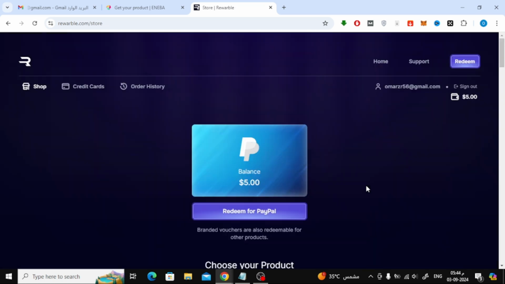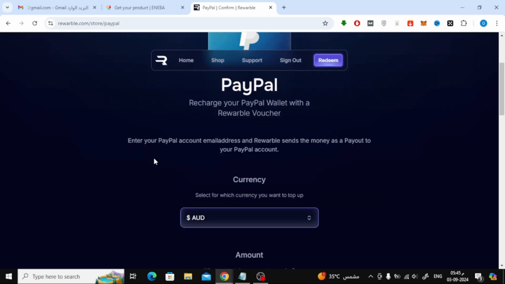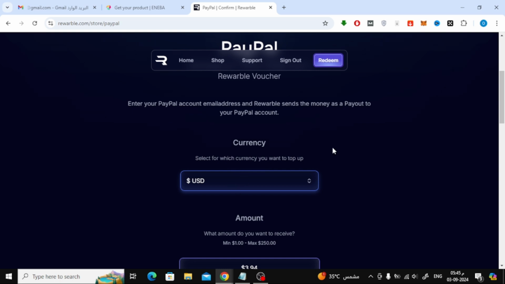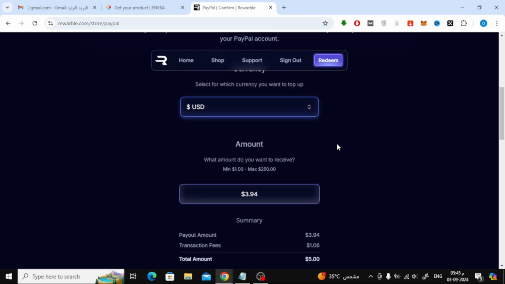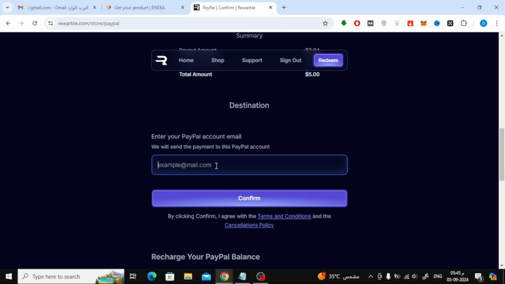Your Rewarble account should now be credited. To transfer the balance to PayPal, click on Redeem for PayPal. Select your PayPal currency and enter the amount you'd like to transfer. Then, input the PayPal email address you'd like to send the money to, and hit the Confirm button. Your money will be sent to your PayPal account soon.